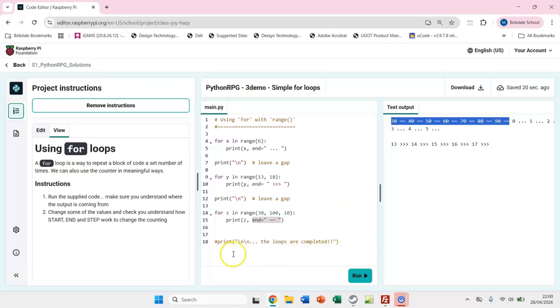To avoid this problem, after you've used printing with a special end character, you should always put a final print that forces all the print that's waiting behind the scenes to appear on screen. So if I do that again now, this print is happening after my loops and after my special end. And now when I run it, I get the full output that I'm expecting.